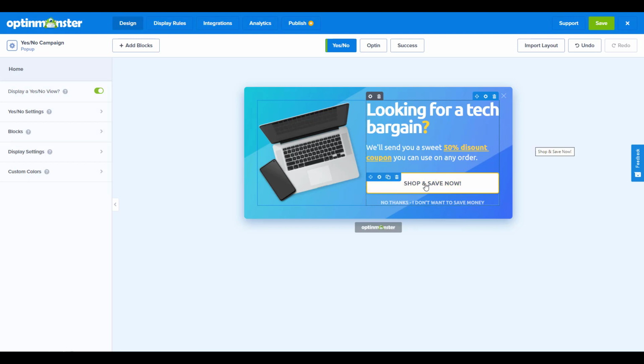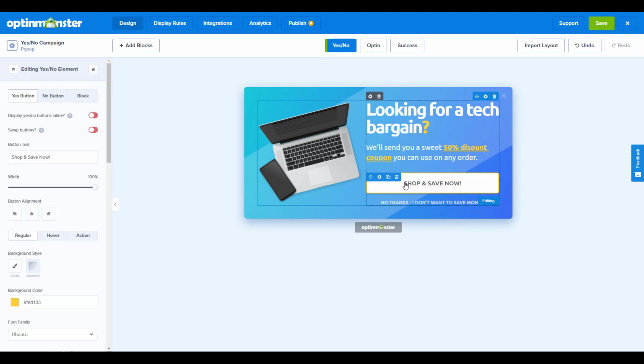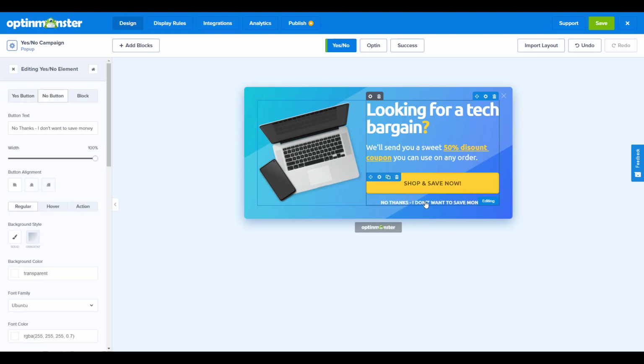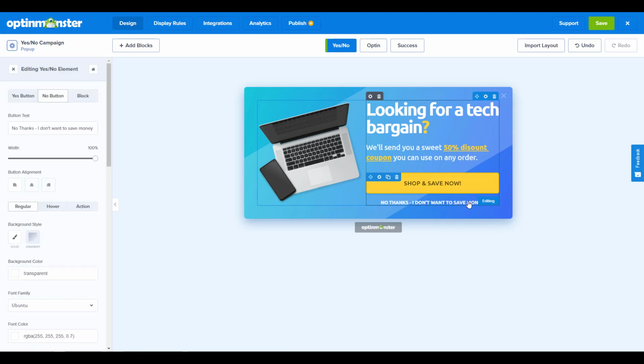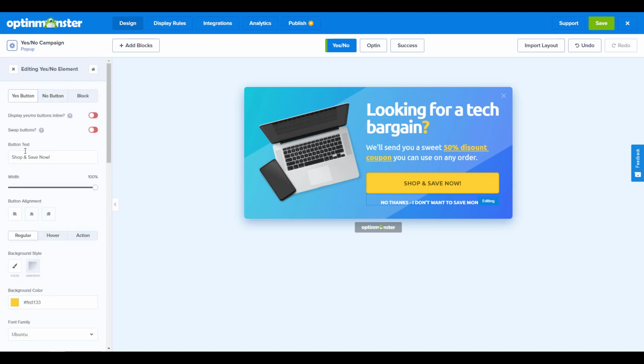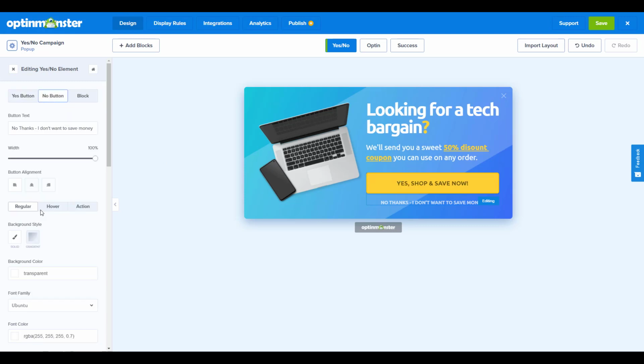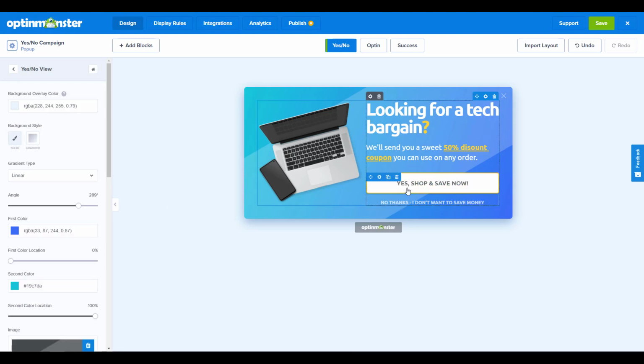You have the button that says shop and save now, and if you wanted to, you could change this to say yes, shop and save now. And then you've got the link here that says no thanks, I don't want to save money, right? And it's going back to what I was saying about the way they word some of these. Now you can change the text on these. Right now we've got the shop and save now button. You can just say yes, shop and save now, and then under the no button you can click and change the text there, right? So that's how you change the elements right here.